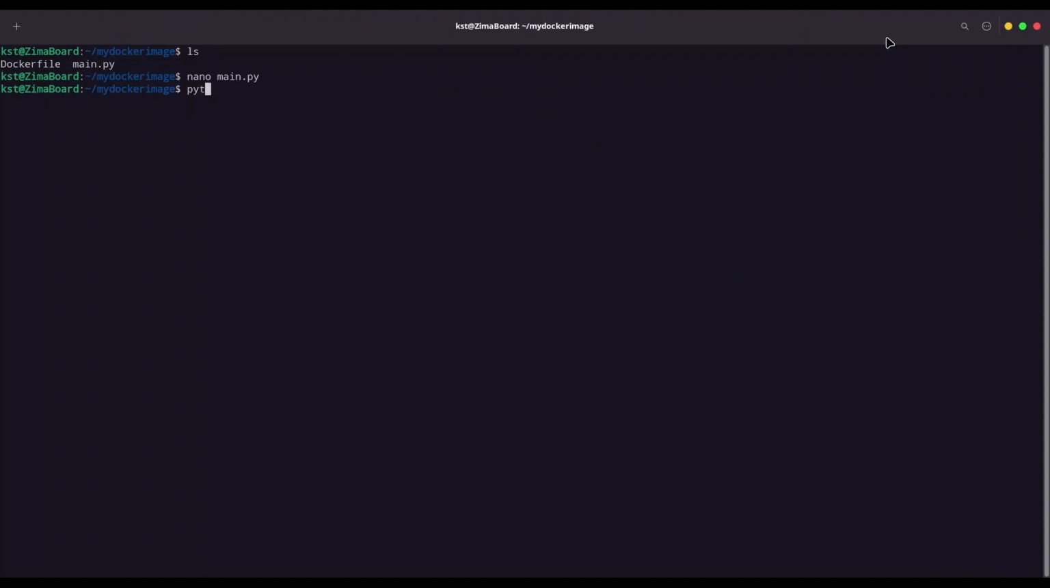Now we are going to test this application with python3 main.py. Let's see, I'm going to say 89, sum is 89, 78, 65 and so on. Now, in order to break out from this application, I'm going to press Ctrl Z and I'm going to clear my screen.